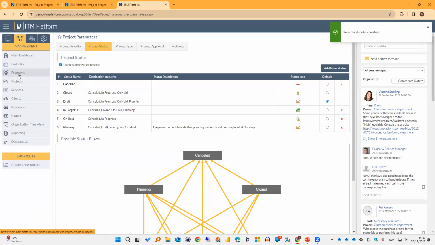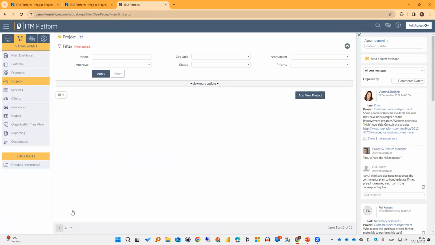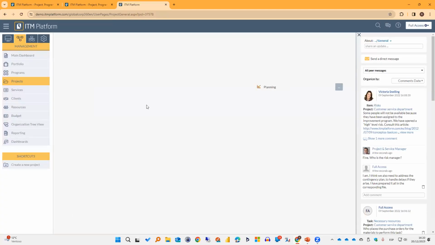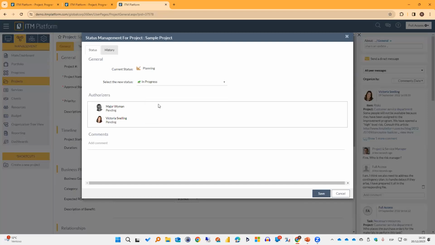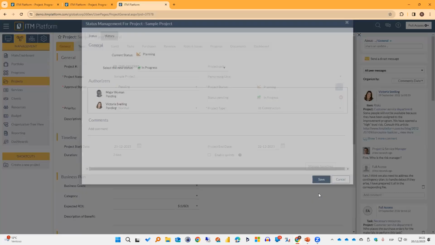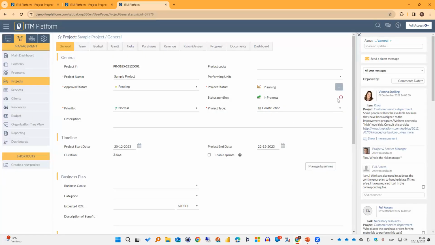Right. So now let's go back to the project and let's check what happens. If I go to the sample project and I click here and I want to move it to in progress, now it's going to say, well, you are going to need the authorization from any of these authorizers. But since it is not me, okay, now it says something else. The current project status is still planning. I'm waiting for the authorization to move it to in progress, right? And if I hover over there, it's gonna display a tooltip with that information.